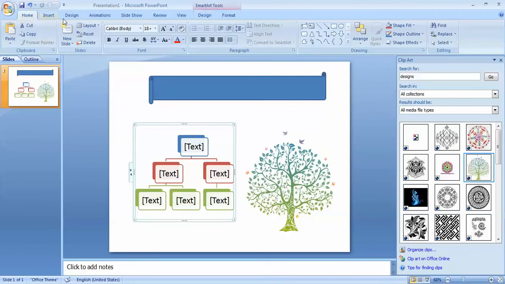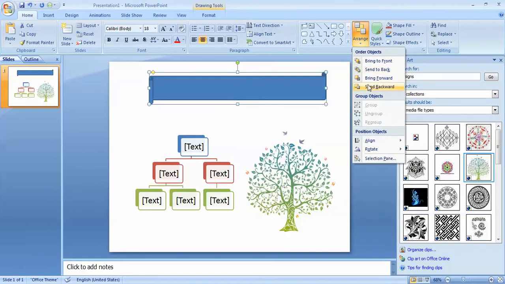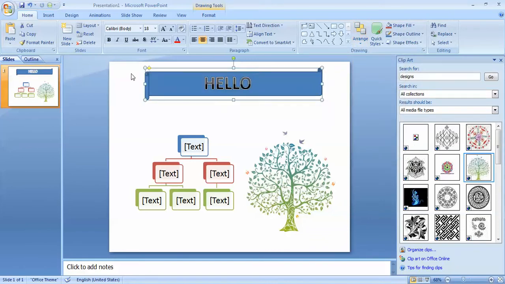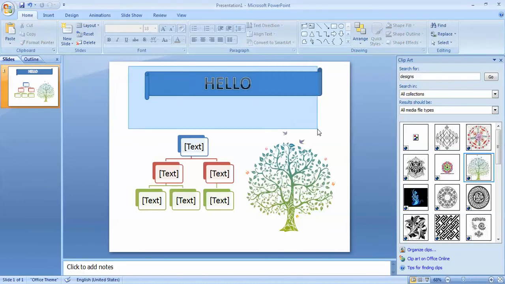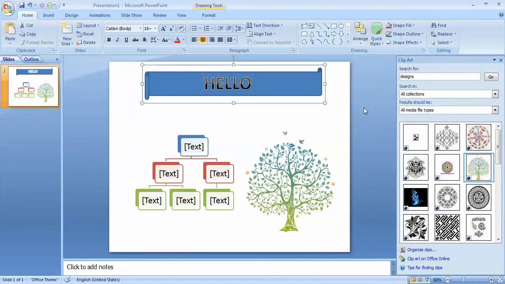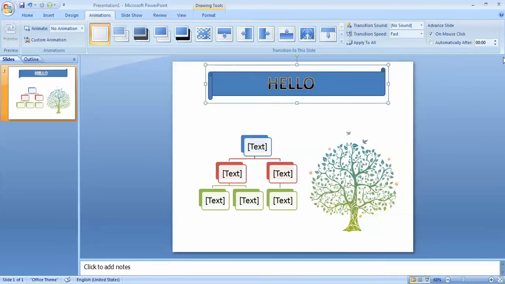Now I'll go to home page, select the banner, go to arrange and send backwards. Okay, send backwards. I'll adjust it, and now I like this, so I'll select both of them, go to arrange and then group, so we have it as one entity. Now we'll go to animations to add the effect. I'll just close the clip art thing.